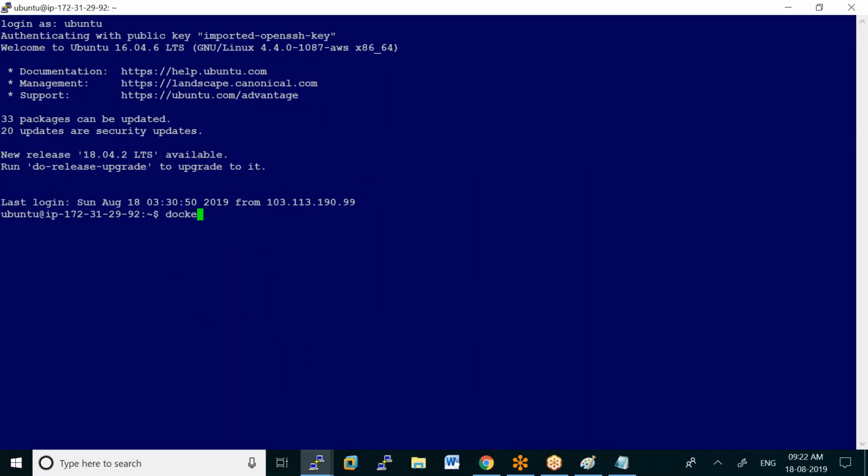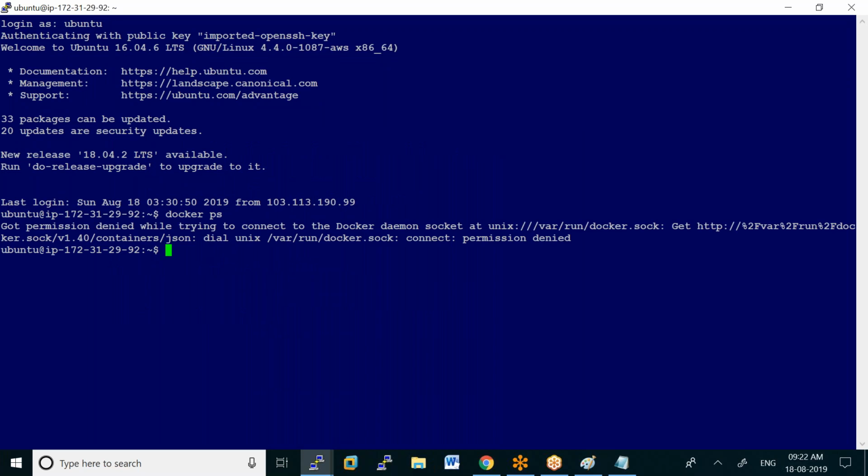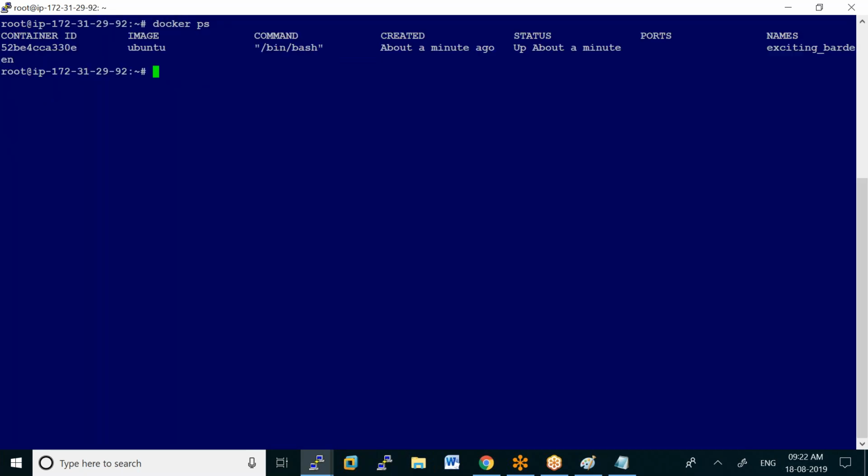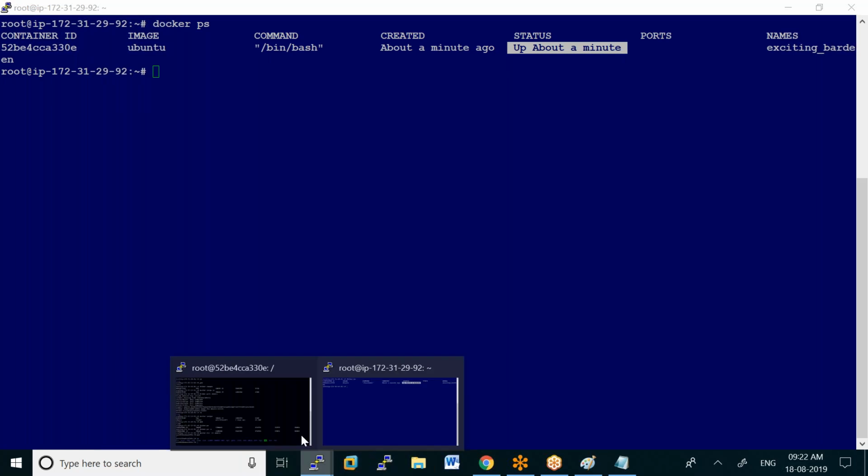Then you can find Docker ps. Now it will list your... okay, with permission, sudo su hyphen. Docker ps. Now you can find you have a container, with the container ID, that has been launched based upon the Ubuntu image. It is created about a minute ago and the status is up and running. Is it clear what I did here?